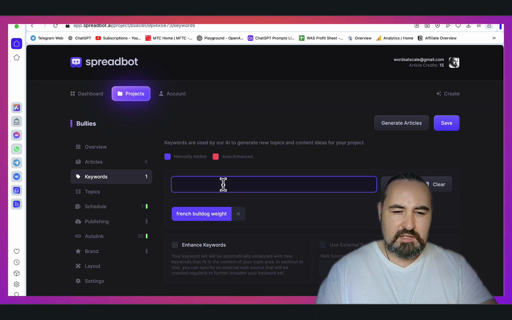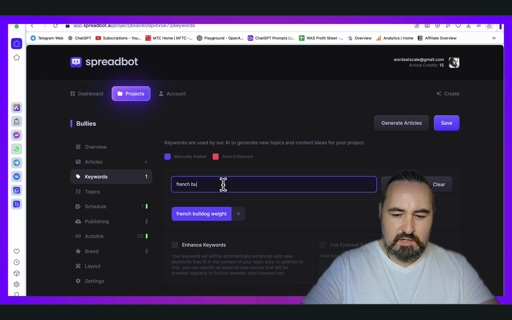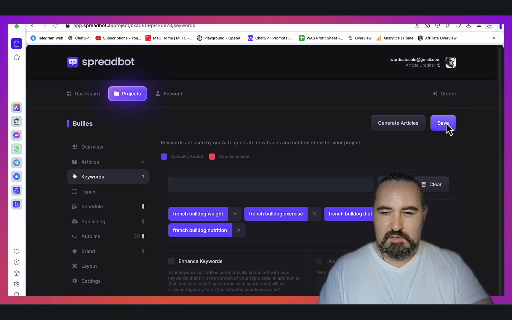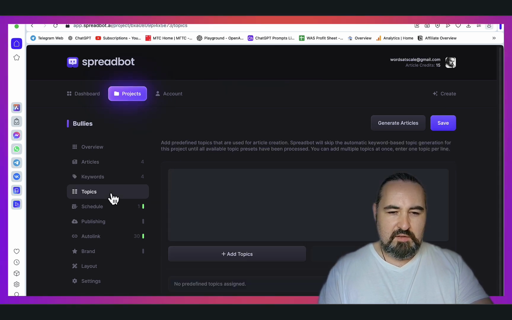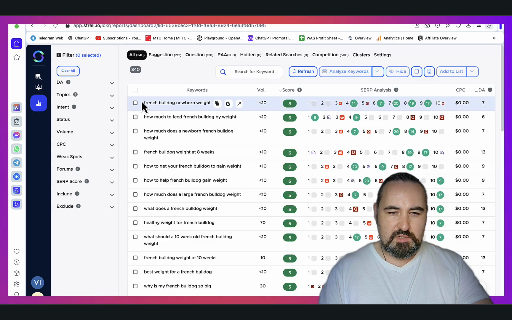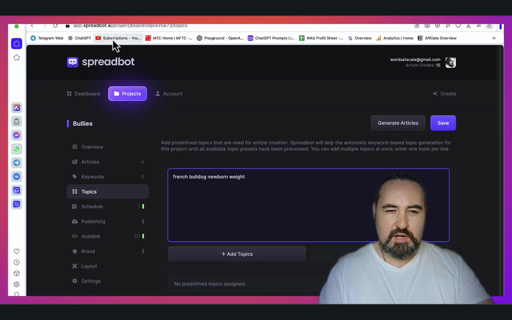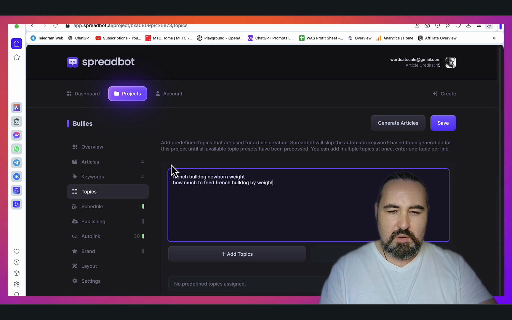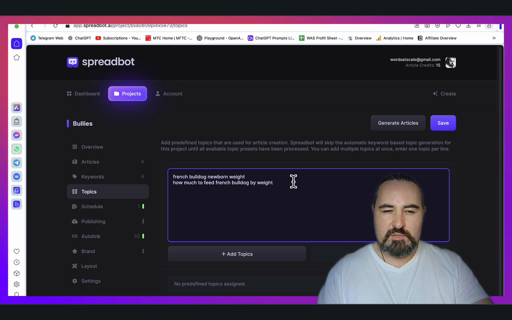So the correct way would probably be to go French bulldog exercise, French bulldog diet, French bulldog nutrition, something like this, and you save it. And if you have concrete topics, keywords, for example, and you want Spreadbot to write based solely on these keywords, you just grab your keywords one by one. So once you populate this tab, Spreadbot is going to prioritize these keywords. And once they're exhausted, it's going to switch back to the automatic topic generation.